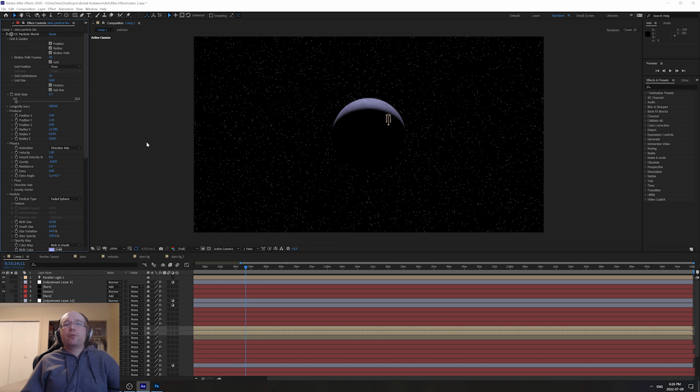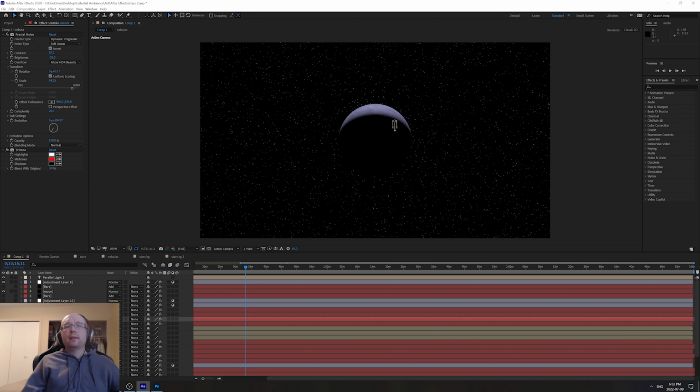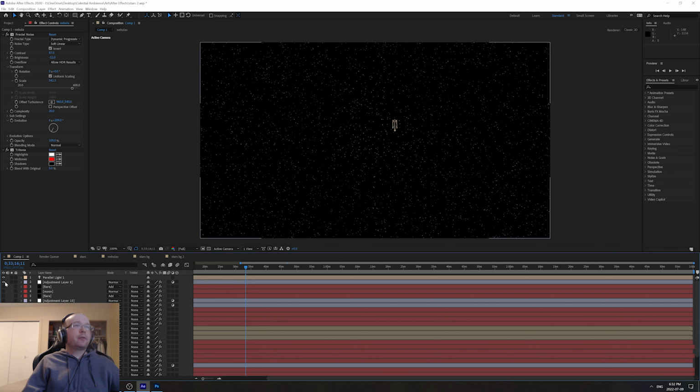Here I've loaded the project file for the moon music animation. It's a pretty simple composition with only two elements, the stars and the moon. I'll turn the moon off so that we can focus on talking about the stars first.